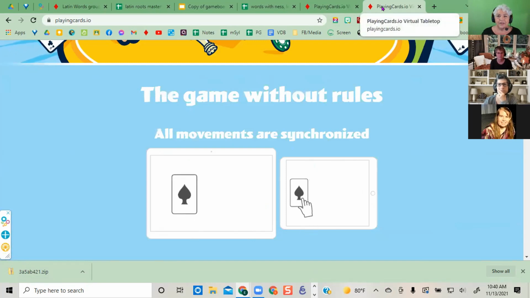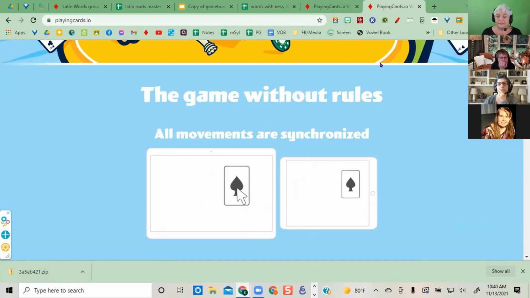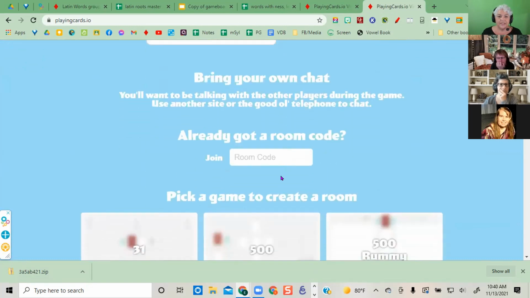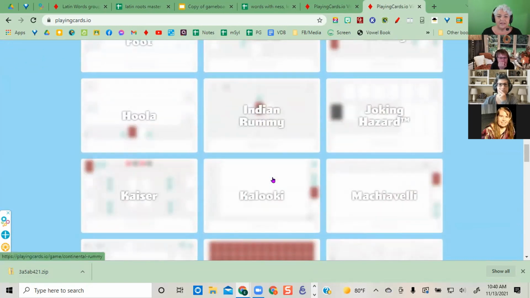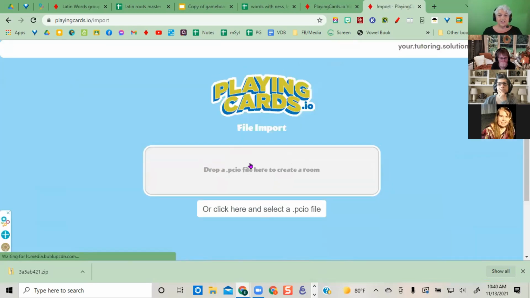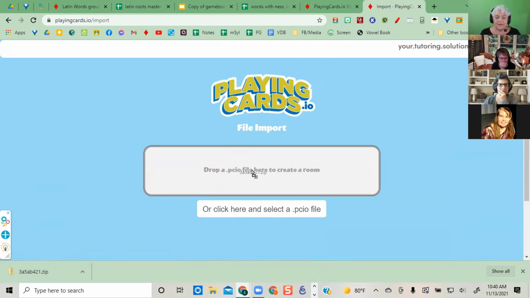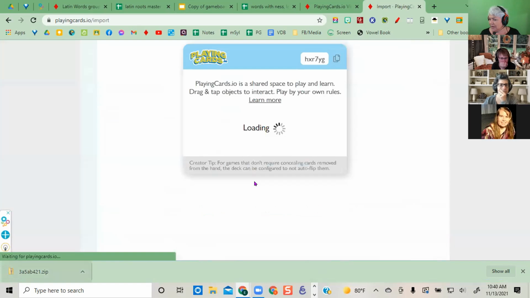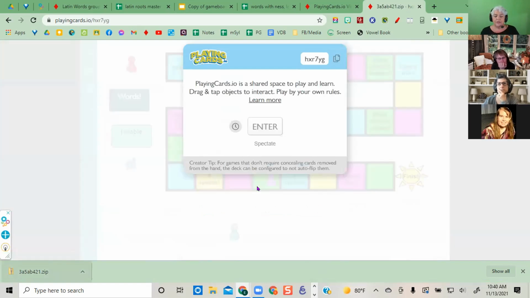Once that's on your computer, go to Playing Cards IO. Scroll down to where it says import a game file. Click that. And it just says drop the PCIO file here. So I'm going to take my downloaded file, drag it, drop it right there, or you can hit browse and go to your downloads and get it. Is everyone following? Would anyone else like to share your screen so we can see? I can share, and I'm on Safari.